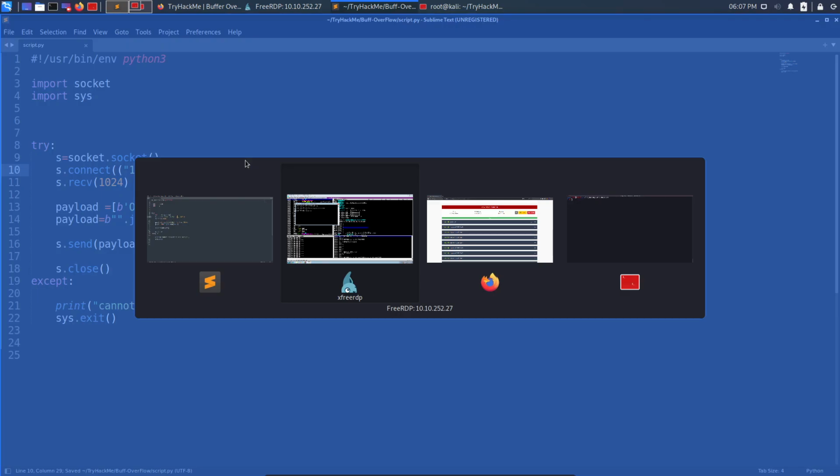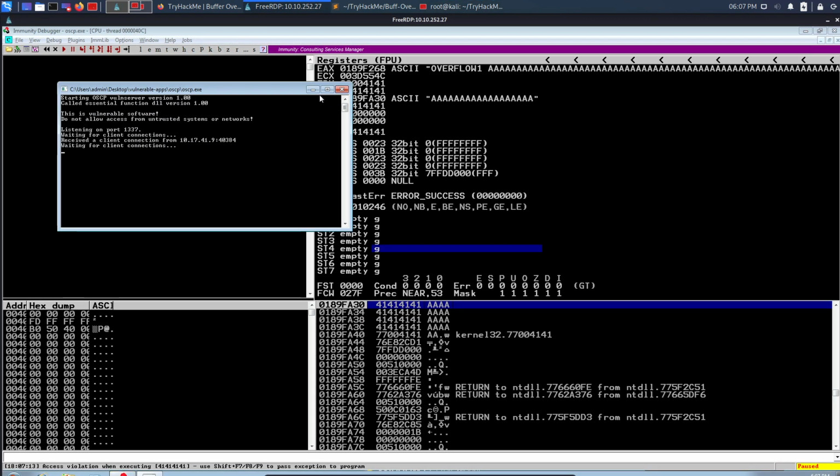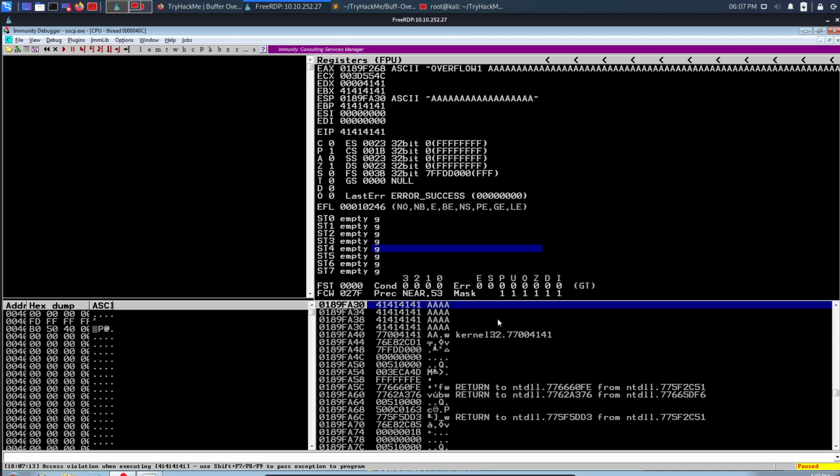Now I will run my script and I will do python3 script.py, hit enter, and right away let's come back to our Windows machine. Now you can see in my Immunity Debugger it is paused, and in the bottom left it says access violation when executing 41414141. Now what is 41? 41 is the hexadecimal representation of the character A, and right here you can see the most important pointer, the instruction pointer, which is EIP, and it is overwritten by 41, 41, 41 and 41.